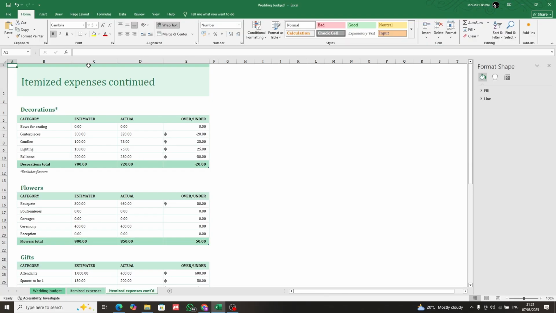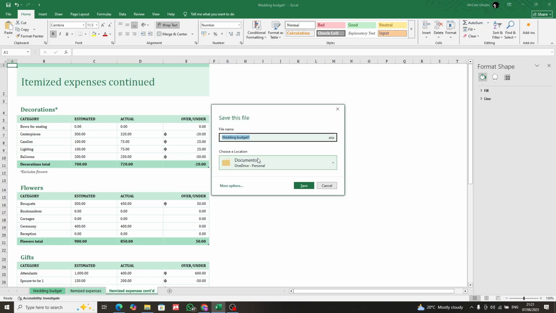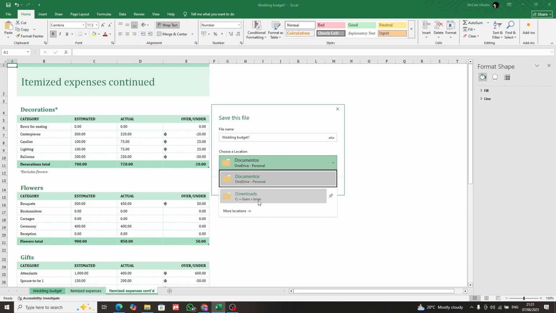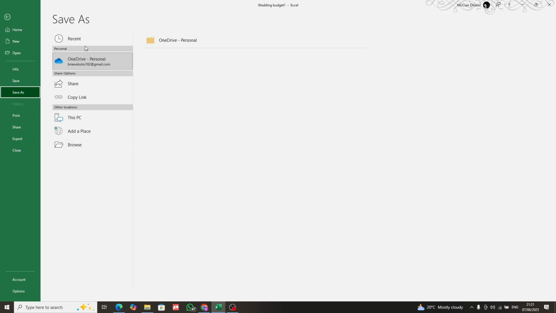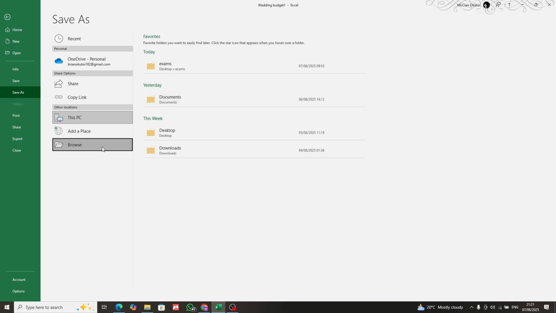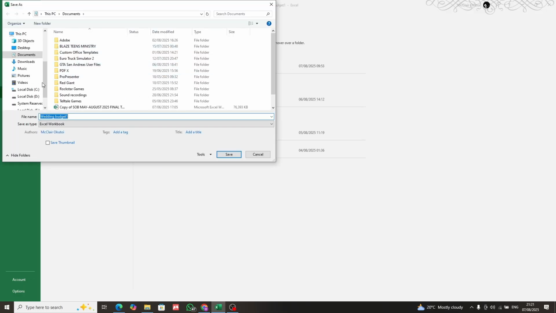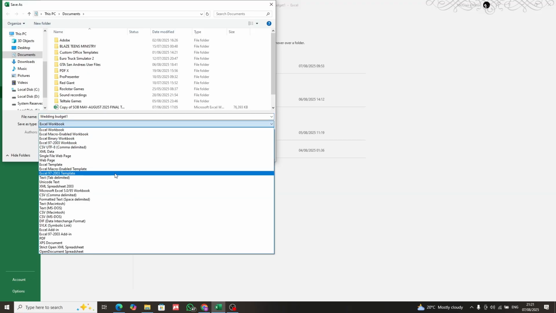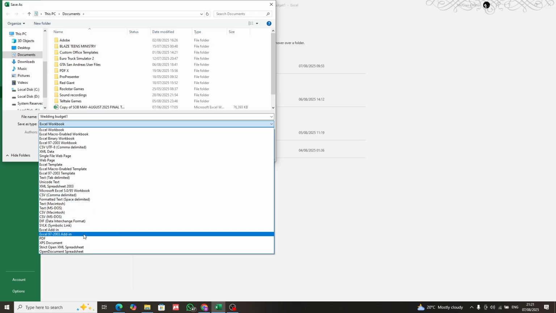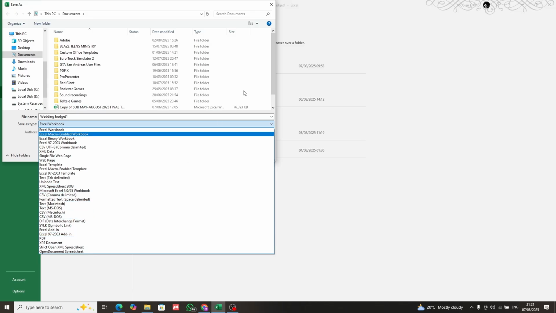And now in the saving part, let's say you want to save, press up over there. You can choose, like me for example, more locations, this PC, or let me just browse. Let's say over there, I can export it as an Excel workbook, or I can just choose to export it as a PDF book.